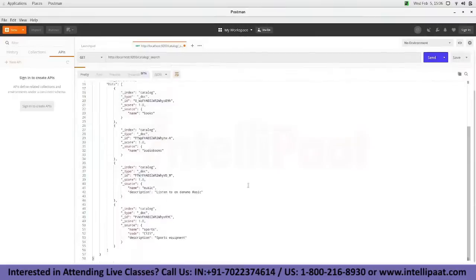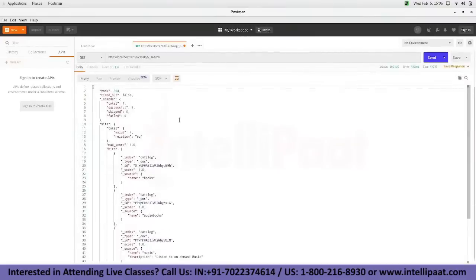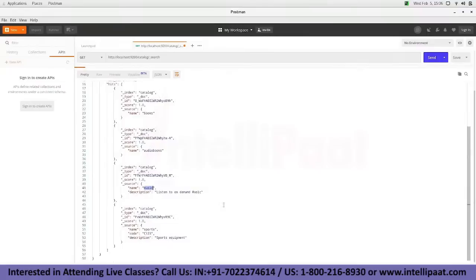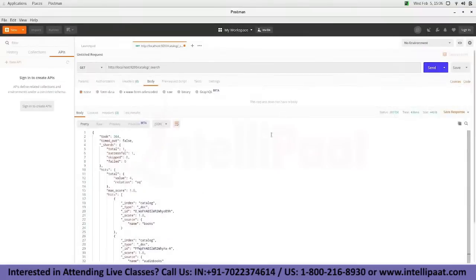It took 364 milliseconds. Then hits total value is 4, because we have sent 4 documents till now. The index is catalog, where one is books, one is audiobooks, one is music, and one is sports. So that's a simple search, because with GET I'm trying to get the information now. We have done pushing. Now let's talk about this. Took means the time taken by the cluster to return the data in milliseconds, and timed_out false means there was no timeout.